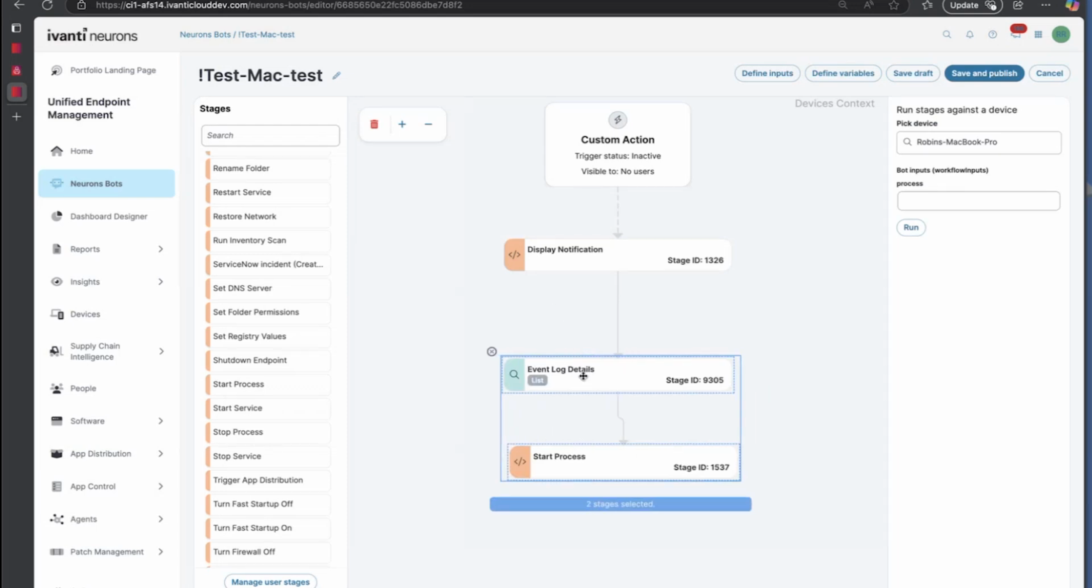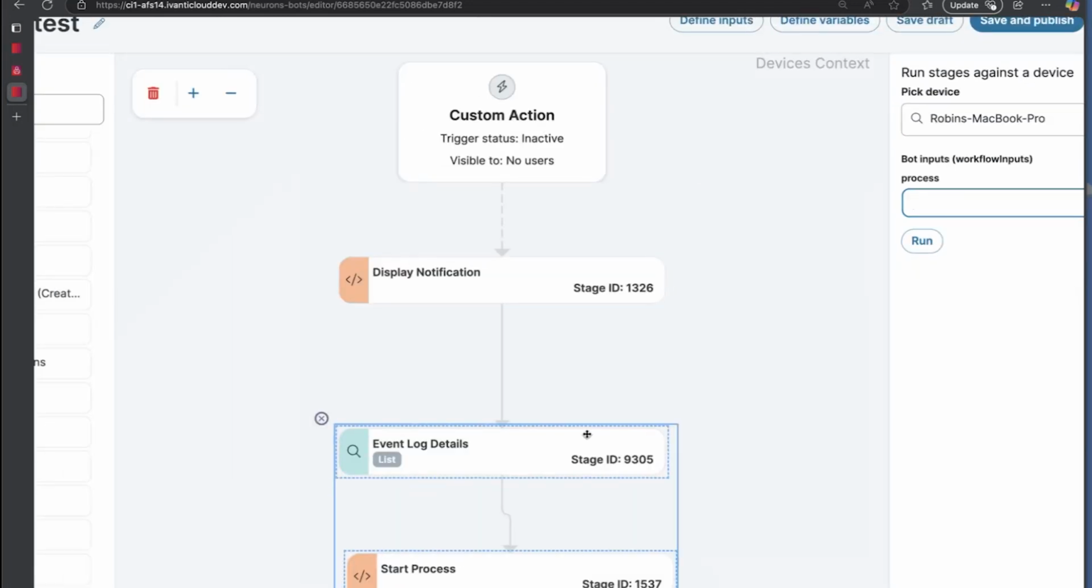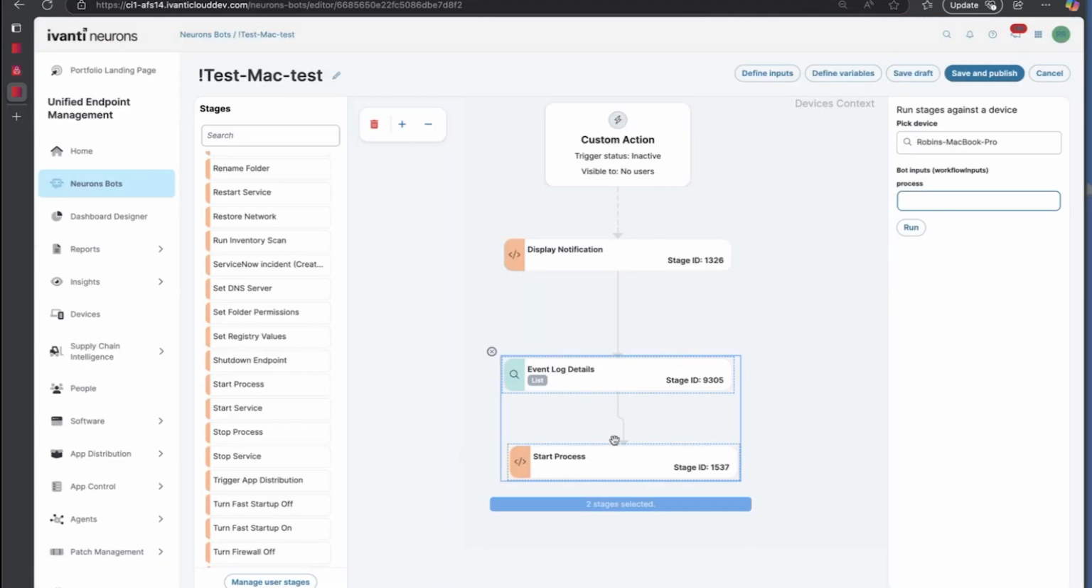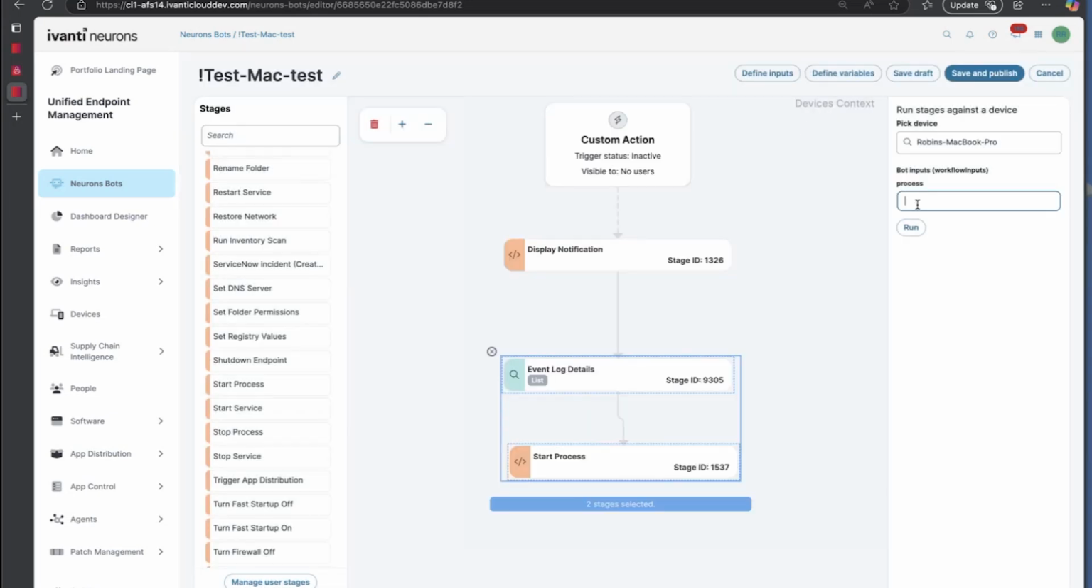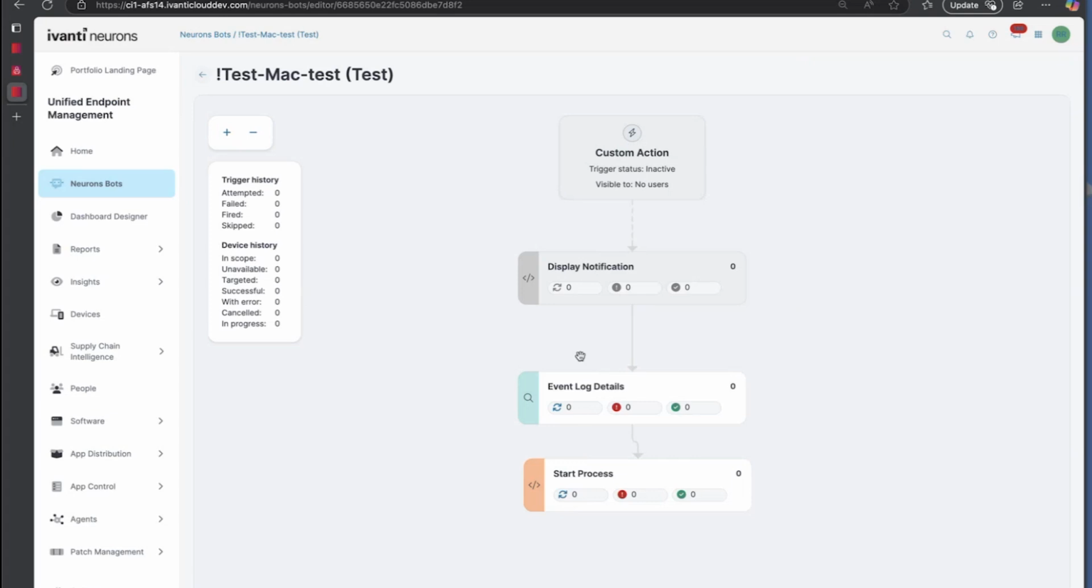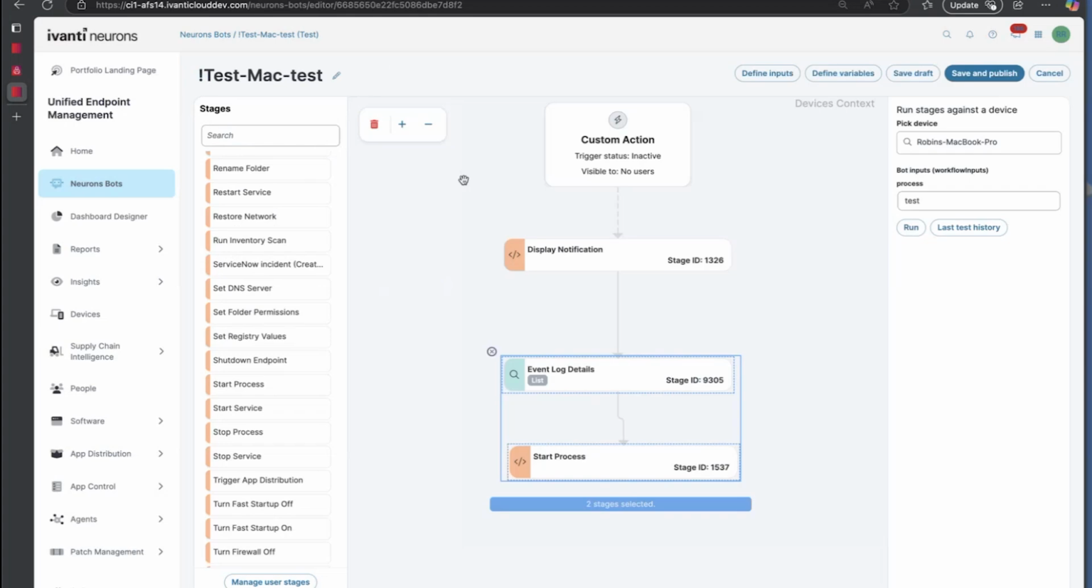But the new functionality is that when I multi-select these stages, I now have the ability to run them in isolation and pass in any information that's required for these stages to run. It's asking me for the inputs because I tokenized that input into the start process. If I had other inputs or other logic within here, it would ask me for that information up front. So I can provide the information, choose a single device from the list, and run it, and it's just going to run these stages. The other stages that aren't being run are grayed out.